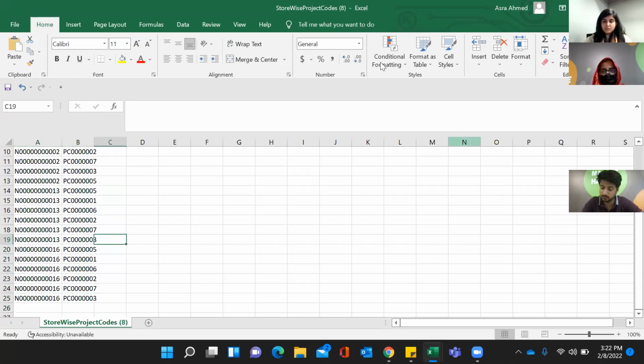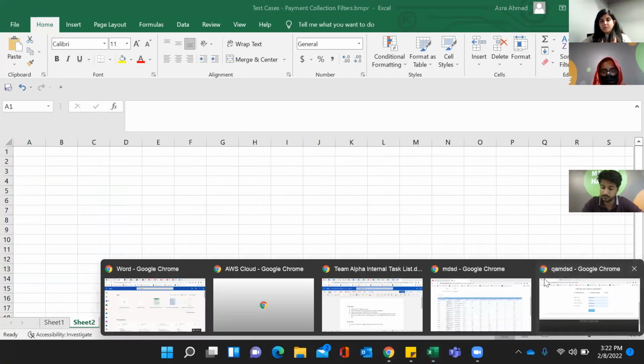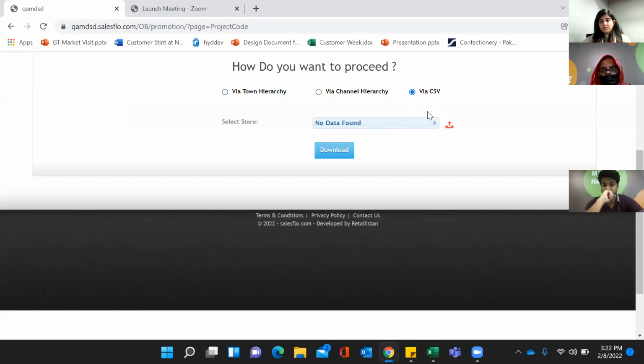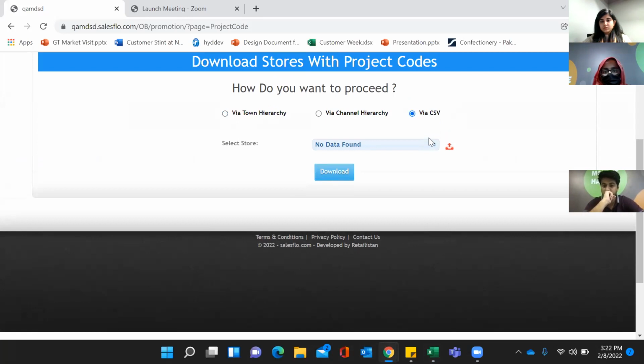The same way you can do channel hierarchy and a bulk upload via CSV as well. In bulk upload, the system will make sure that you're only able to input those store codes that are visible to that distributor.